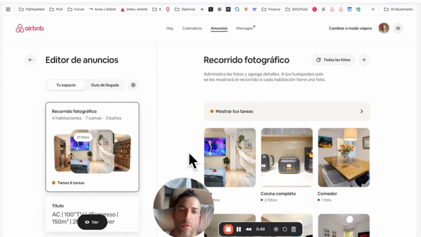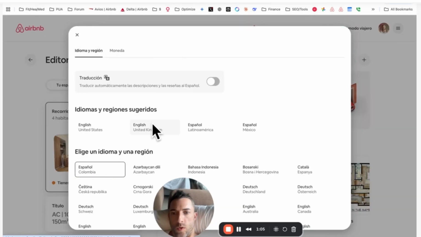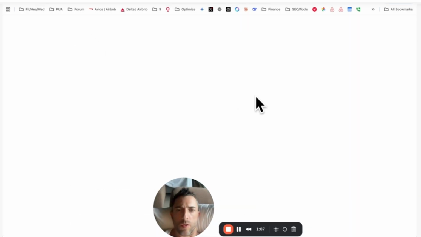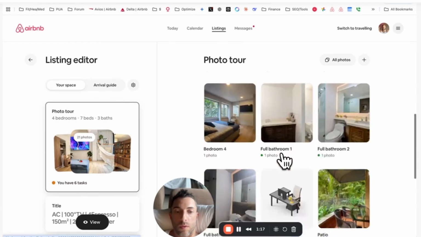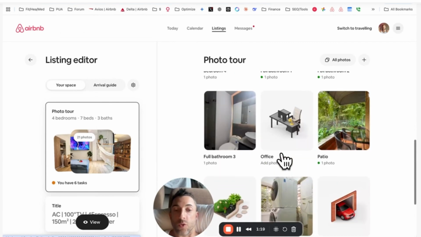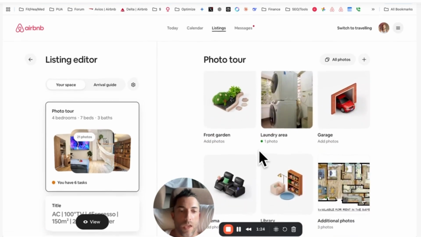But I'm pretty sure I remember how I ultimately did it, and that was by removing the photos from all of the bedrooms, and that's how it disappears. Because I'm going to change my language here to English, and it'll show you there was a little trick here. Guests will only see your tour if every room has a photo. Okay, so that actually means every bedroom, because every room does not have a photo for me, and as you just saw, I have a photo tour.